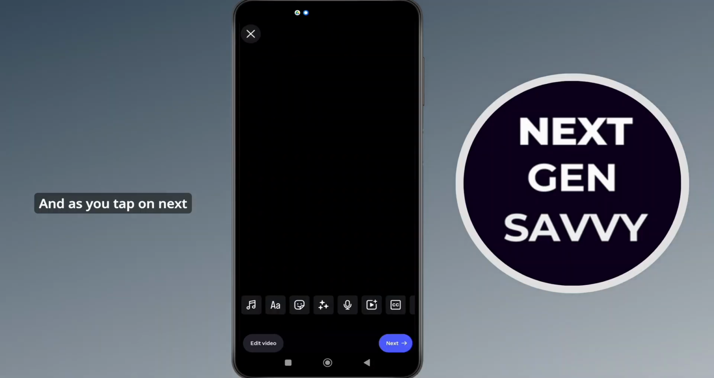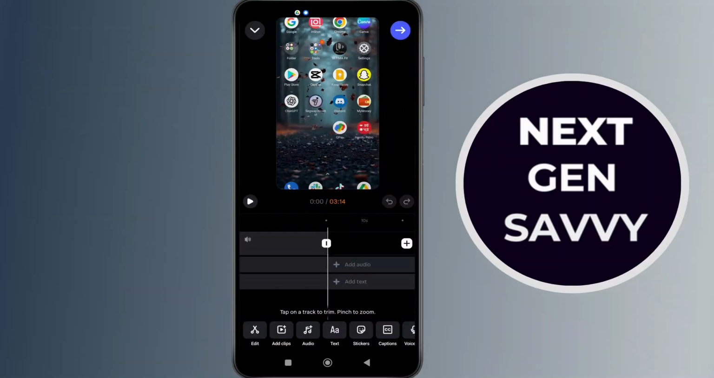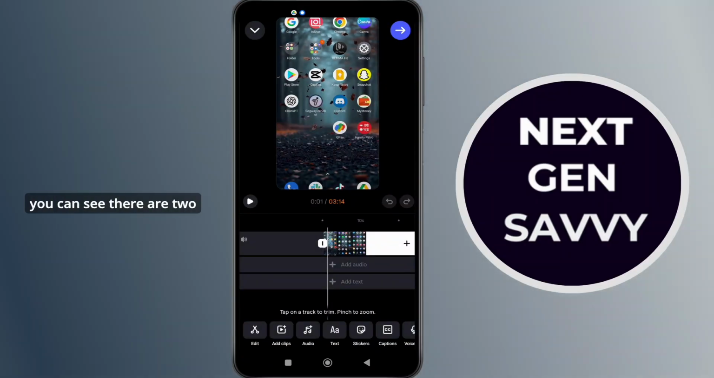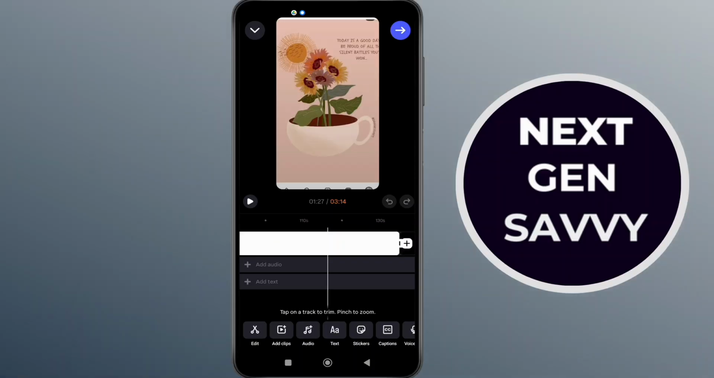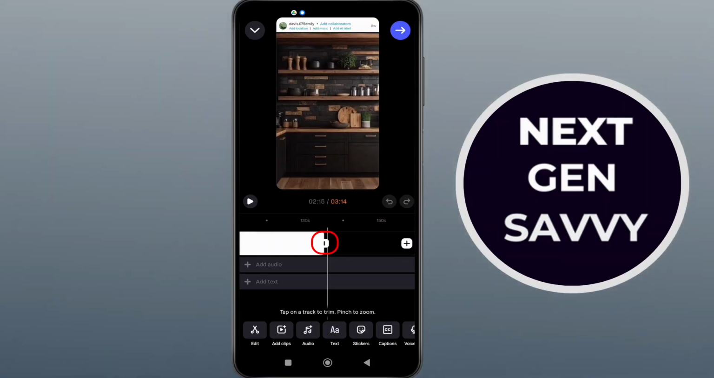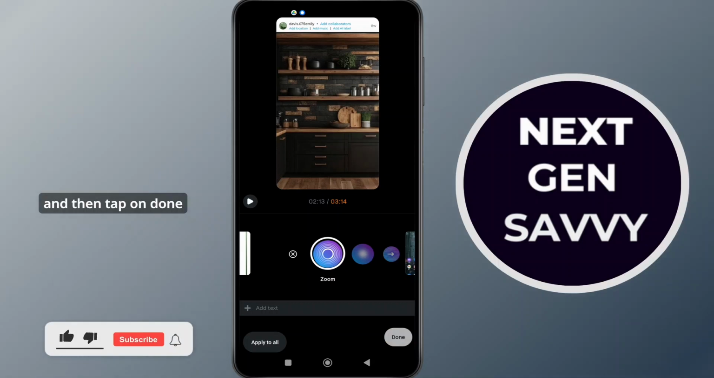And as you tap on next, you can simply tap on the edit video option at the bottom. So let's select edit video. As you tap on the edit video option, you can see there are two videos over here. Now between both the videos, you'll be able to see this mark over here. You can add the transition whichever is more convenient for you and then tap on done.